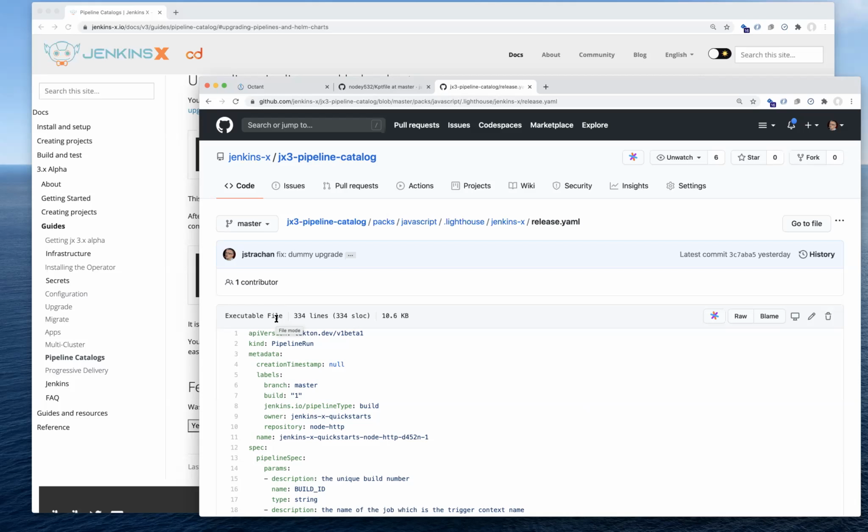So you might want to use some kind of chat ops. You might want to do rolling upgrades or something like that. We don't yet have a way to automatically generate pull requests on all of your quick starts to upgrade your pipeline catalog, which we should do. Right now, you have to manually do that.